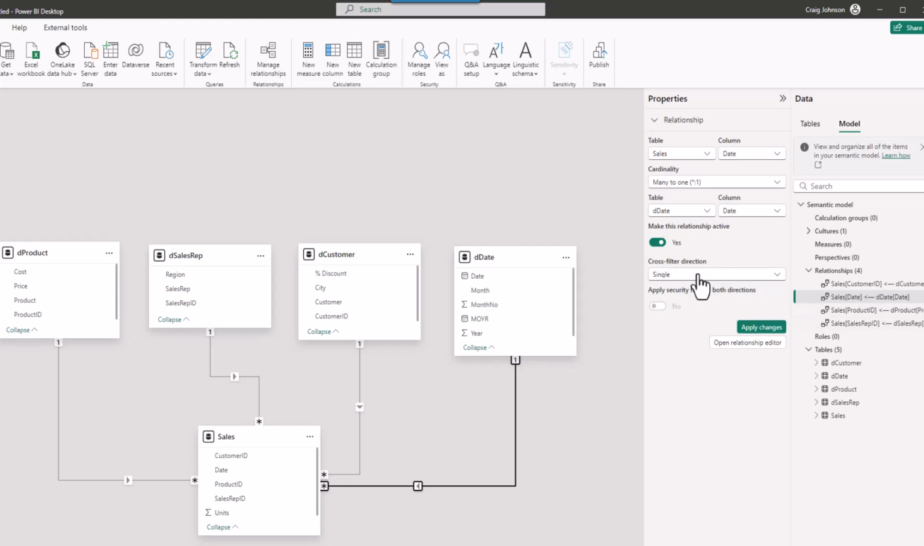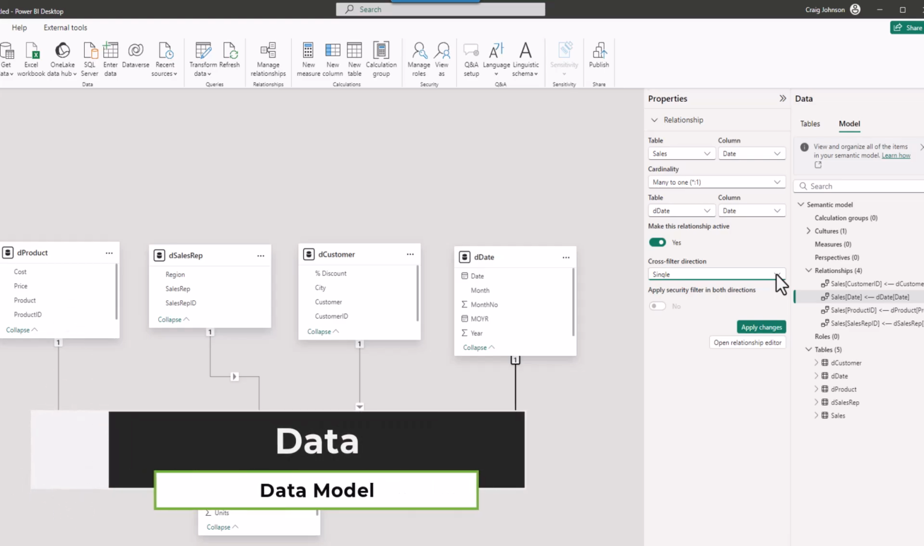So the filter direction is a couple of choices. You can have a single or both. Now, when you're new to Power BI, you're going to want to keep it so that all of your relationships are single, and both relationships, that is for a little more advanced. Now, this beginner's video is how to build your first data model so that then you could start to build out your visuals, make a report, and make some DAX inside Power BI.